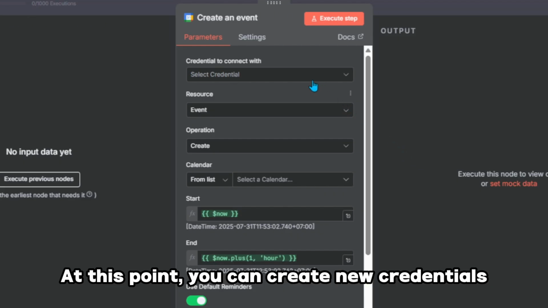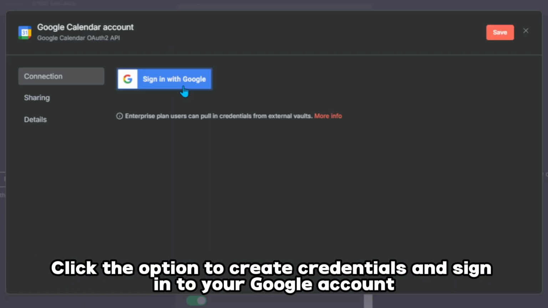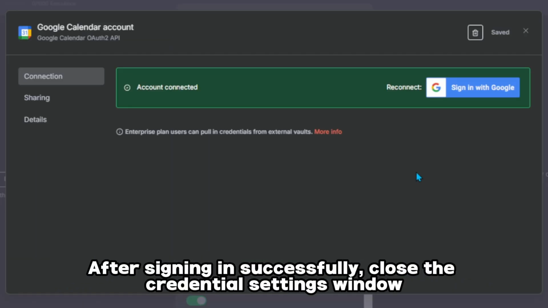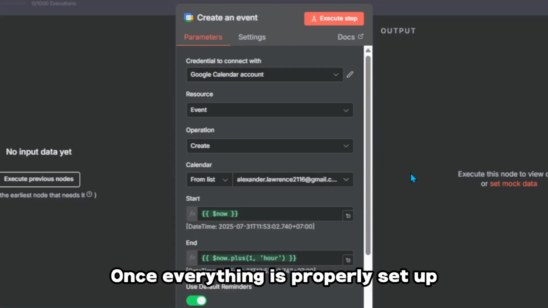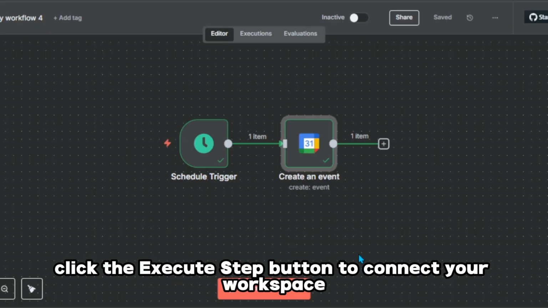At this point, you can create new credentials. Click the option to create credentials and sign in to your Google account. After signing in successfully, close the credential settings window. Once everything is properly set up, click the Execute Step button to connect your workspace.